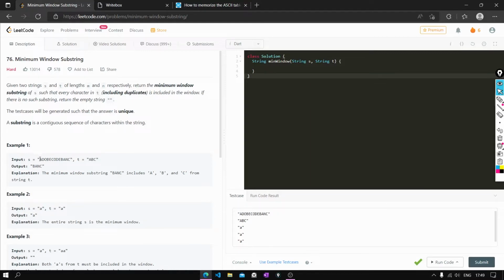So if we look into this example, we can see this is one possible substring, then we have this substring. In both of them, the minimum one is this one, between this and this, it's the minimum: b a n c. So we have written b a n c.